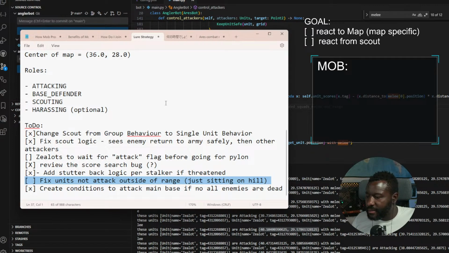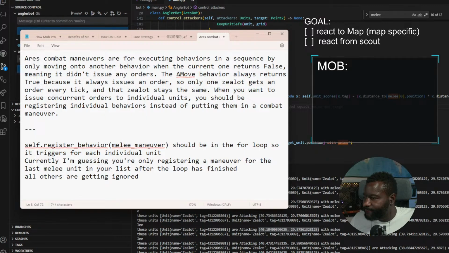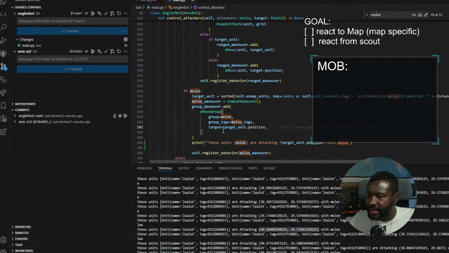What was it we got suggested? Self-register melee maneuvers should be in the loop for the triggers for each individual. Okay, but I decided not to use each individual unit. We're using a move group.